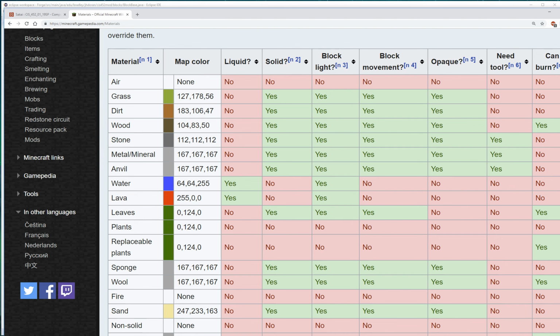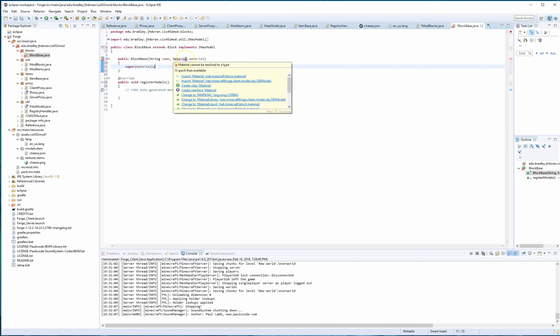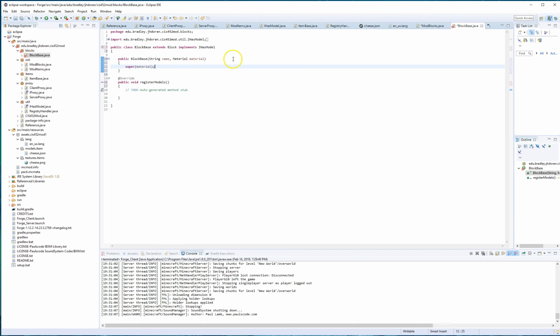Could we make our own materials? Probably. I'm not really going to do that today. I'm just going to use one of the predefined materials. But it is important to note that the block superclass is going to want to have the material. So the block constructor takes a material. Now it's saying, I don't know what a material is, so we'll come back over here, hover over it, and import the one from Minecraft material, and that's fine here.